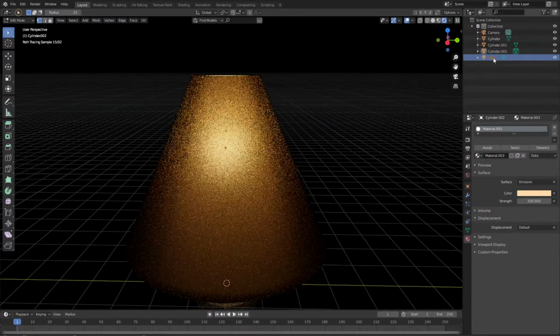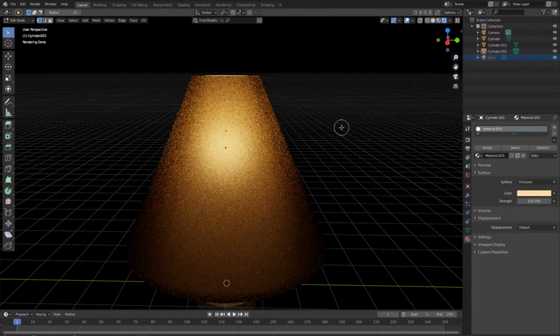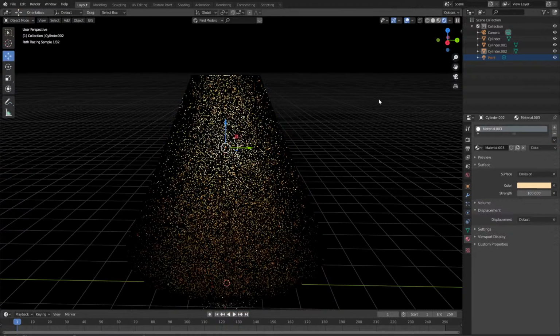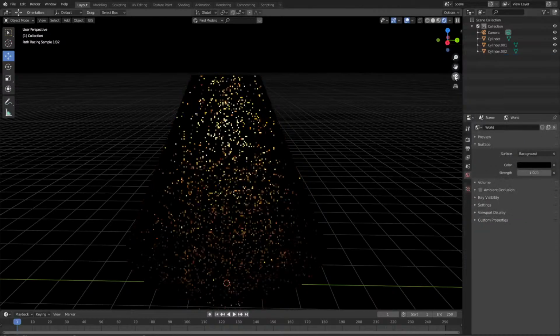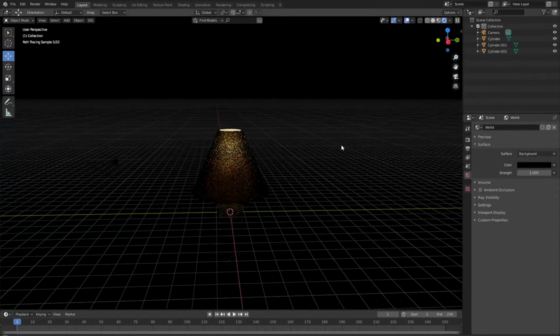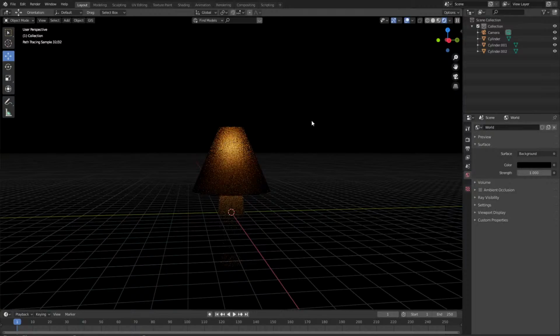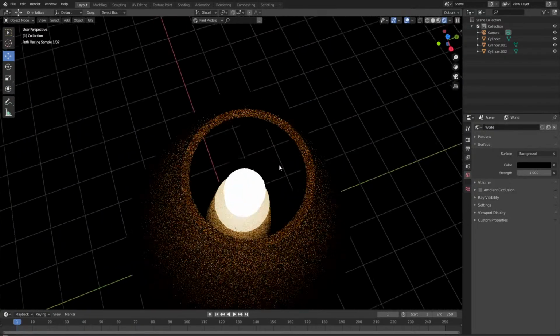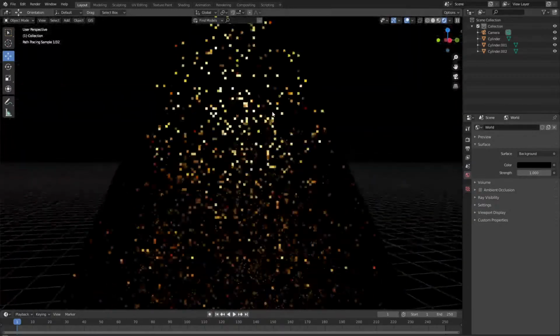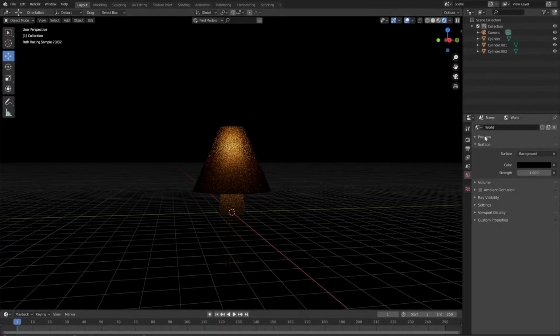Now, if we delete the point light, go X. Oh wait, we're in edit mode, that's why. Okay, so then delete that. Then we just kind of have our emissive cylinder here, and that goes through the shade.